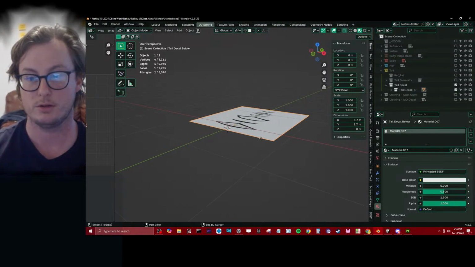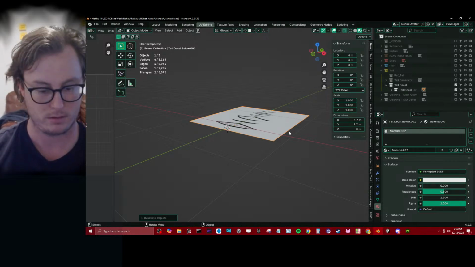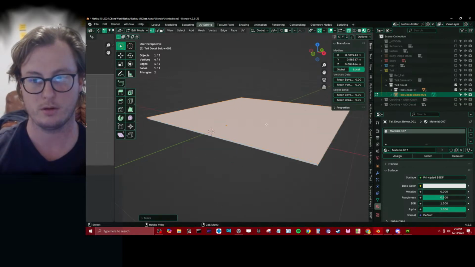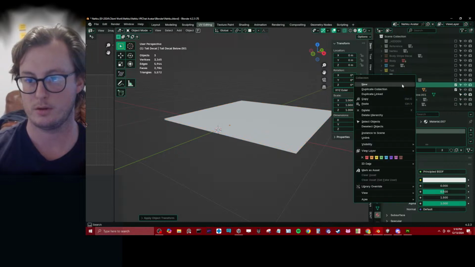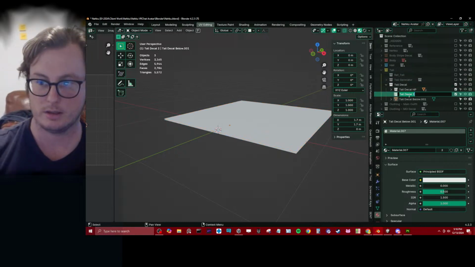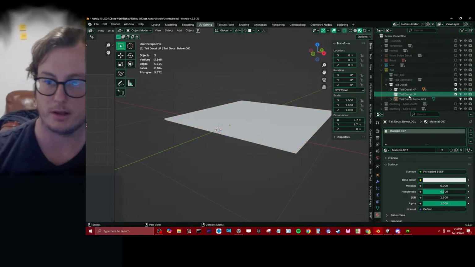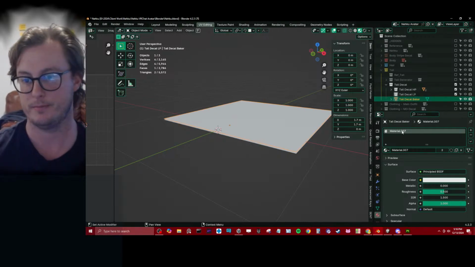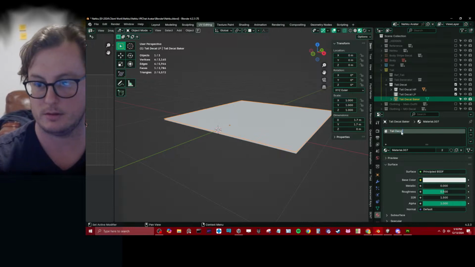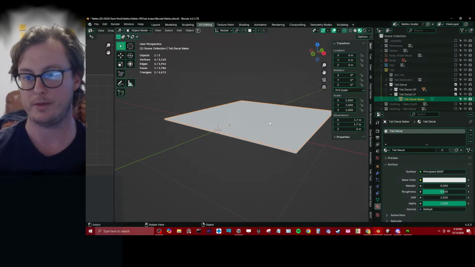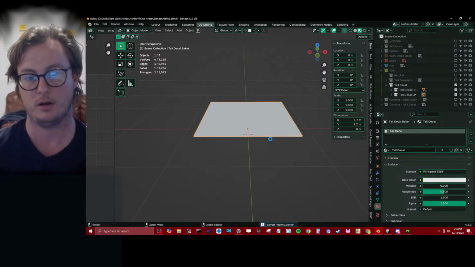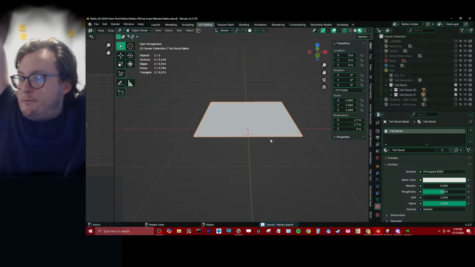Then duplicate this. Move up. New collection. Tail decal below poly. And this is the baker. Decal. Move that right there. Alright, so now we have these two collections. Simple stuff.